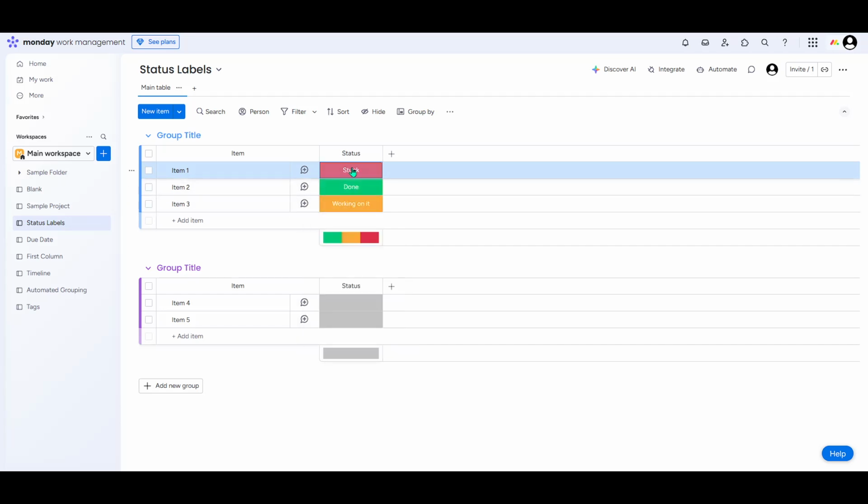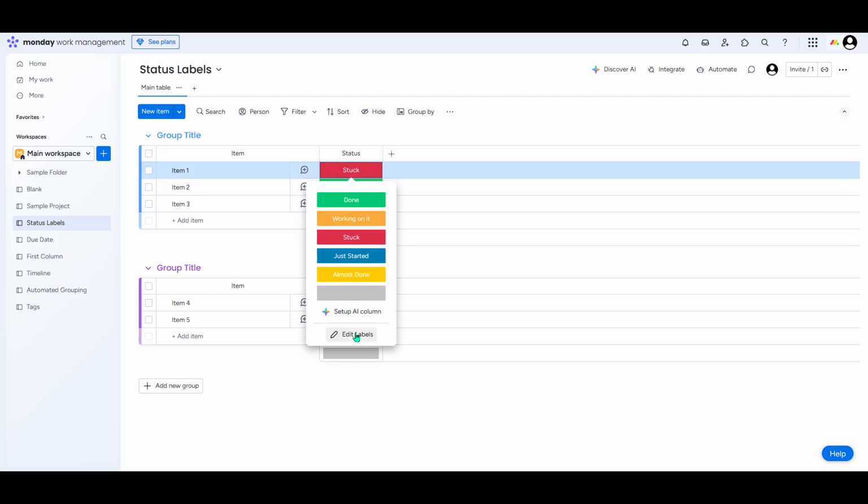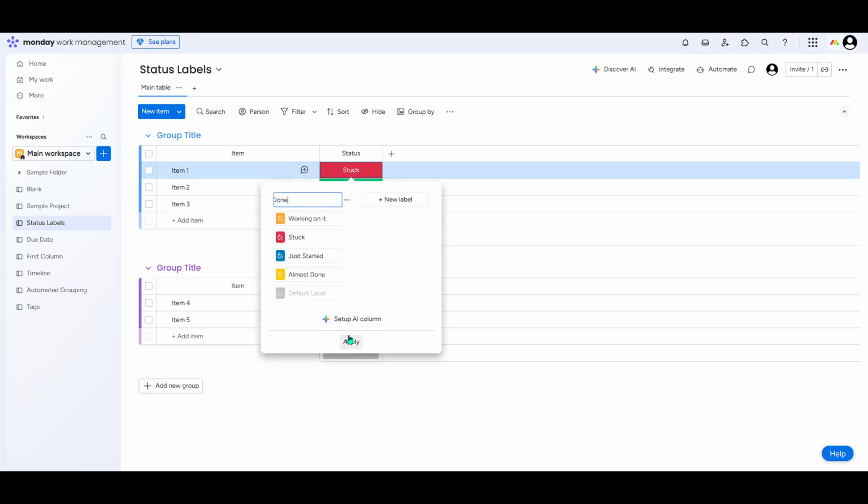To edit these labels, locate any cell within your status column and give it a click. You'll see an option that says Edit Labels, and that's your gateway to full customization. By clicking on Edit Labels, you open up several possibilities to tailor the column to your specific workflow.